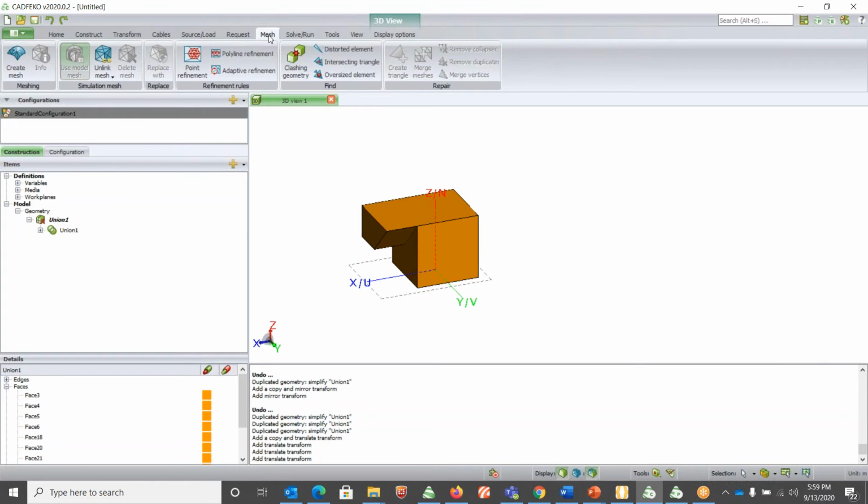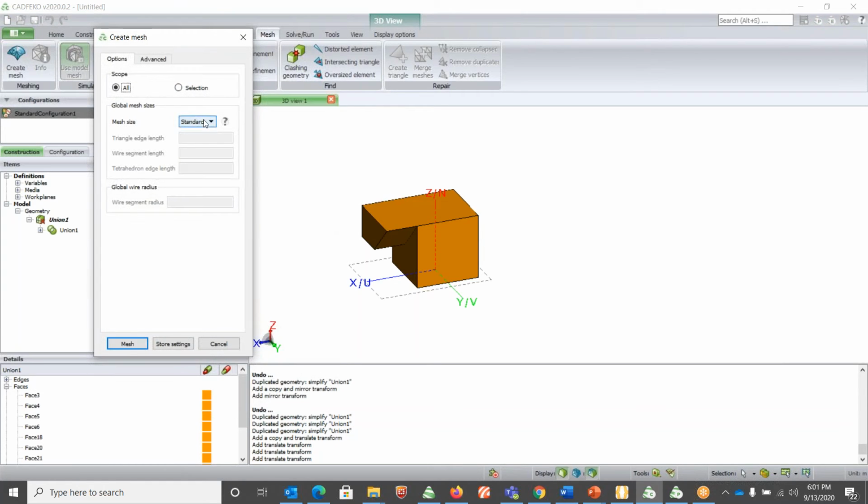So once you complete the request, you have to mesh. Mesh is where you discretize the geometry into triangles or tetrahedrons so that FEKO will solve for fields using each of those triangles. So you click on create mesh, and there are different mesh sizes. I normally leave it standard so the software will figure out by itself, but you have fine and coarse, and you can also do custom mesh size if you don't like these choices.